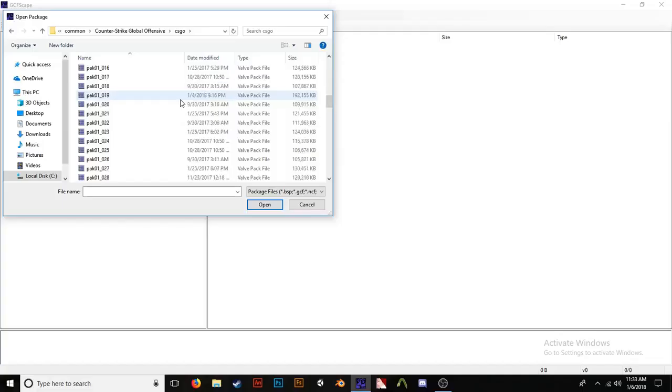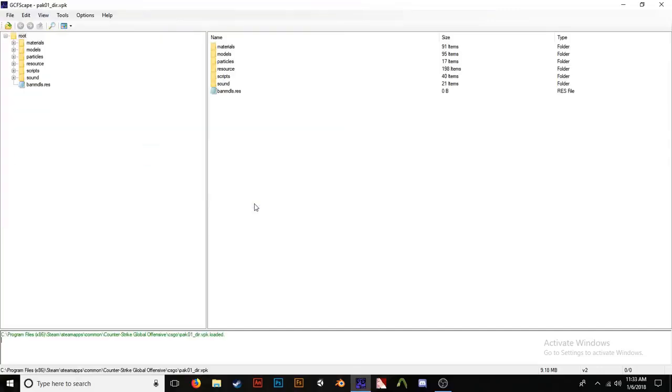And now if you scroll all the way down, you'll see all these little purple icons. These are Valve pack files. You don't want any of these. You want to scroll all the way down, and then pack01 underscore dir. This is the one you want. So just hit open, and once it's loaded, it shouldn't take terribly long, you can now extract whatever files you want.